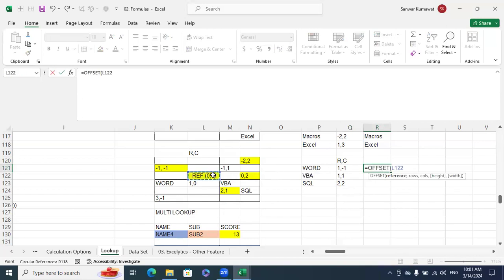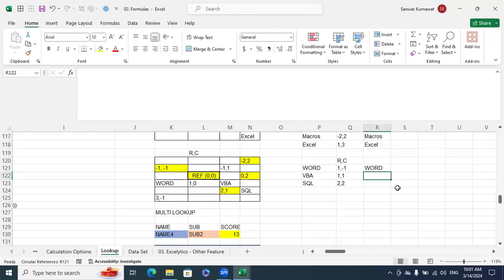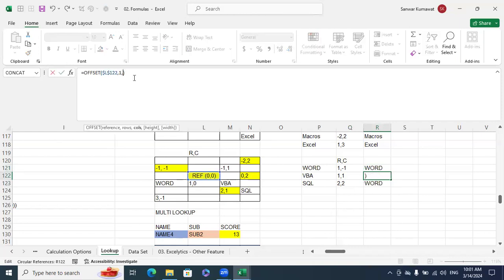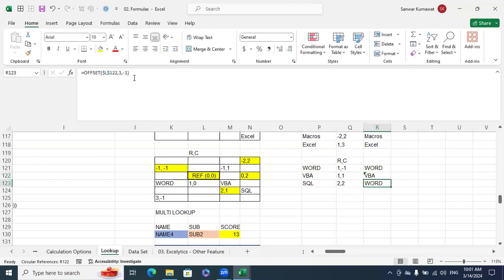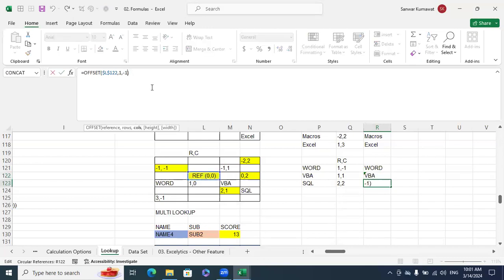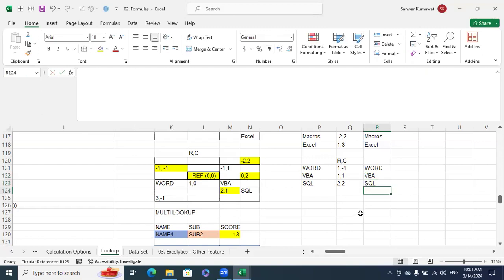That will be this. Is it row 1, comma -2? Here it will be 1, comma 1. Here it will be 2, comma 2. Done.